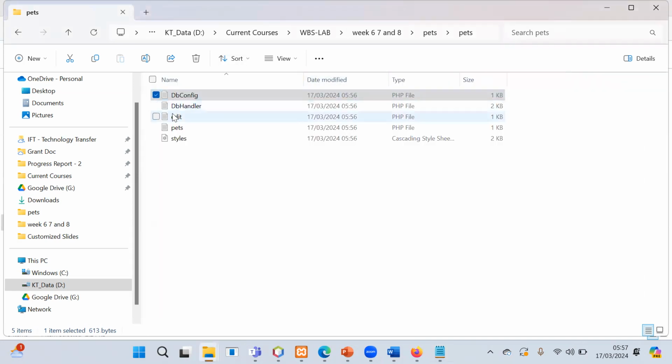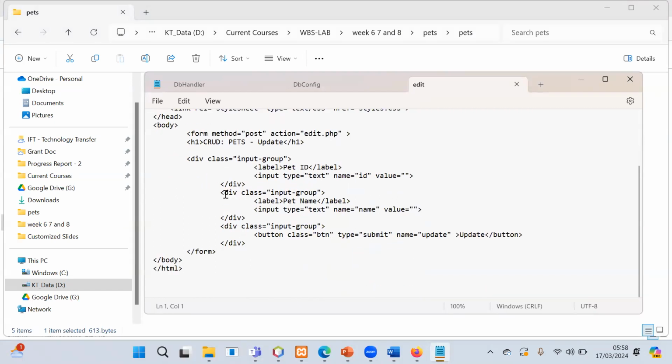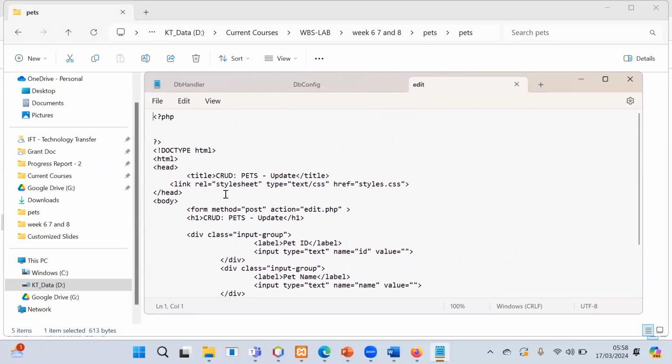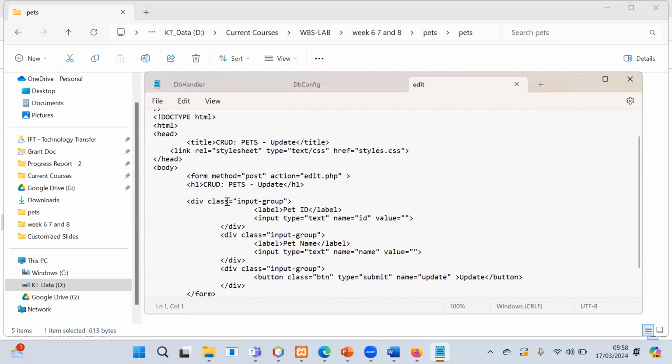And then we have edit. Okay, so if you see in the edit, we have a label called PID and then the place where the user will enter the text for the ID and the name as well.